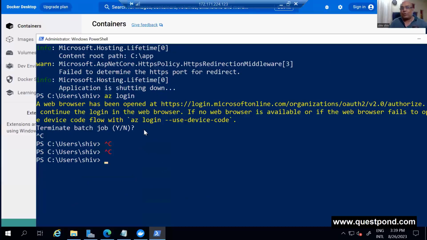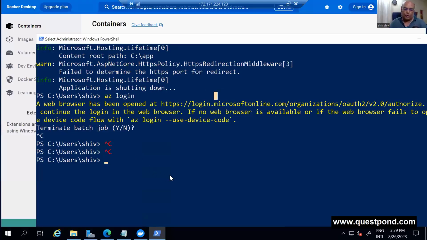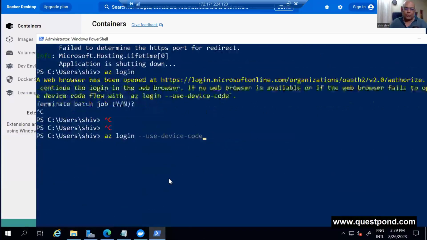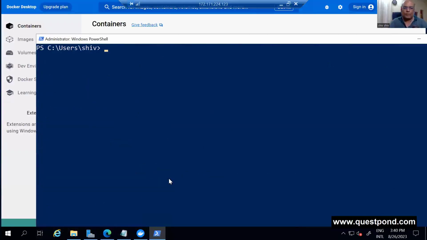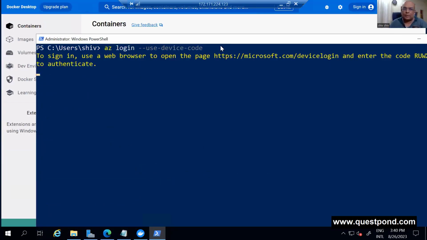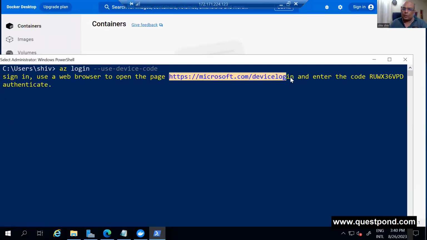So if you want to start it in Chrome, or in some other browser, what you can do is use az login --use-device-code. With this, you just get a device code and then you can choose your favorite browser, right? So let me clear the screen, too many things out there. What this device code does is it says, okay, take this URL and go to your favorite browser.